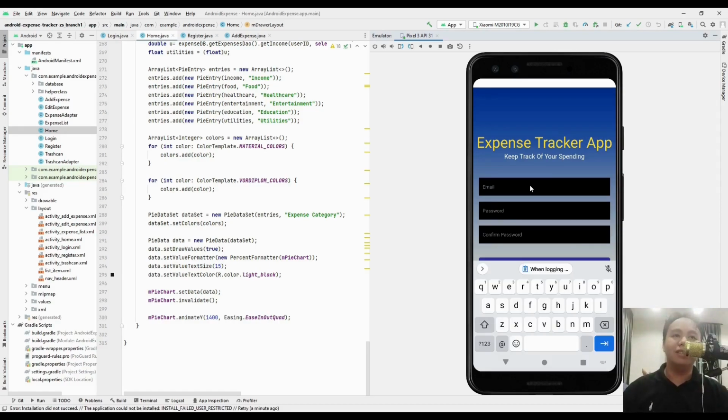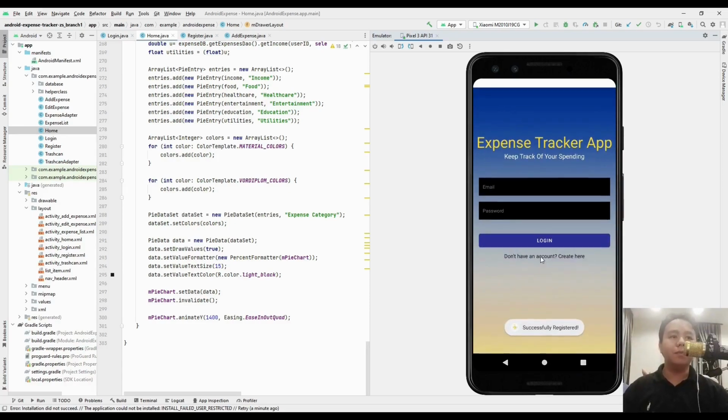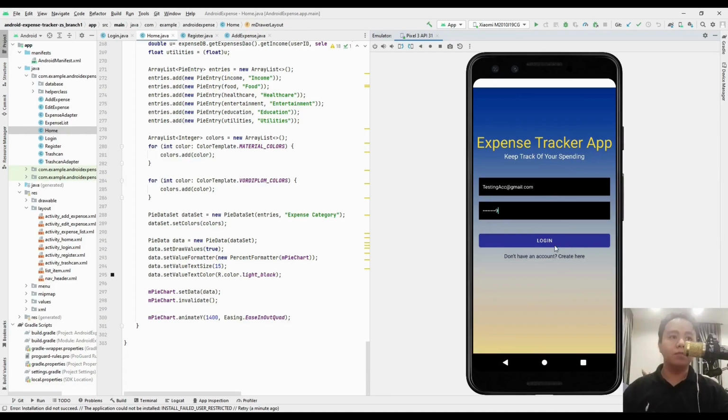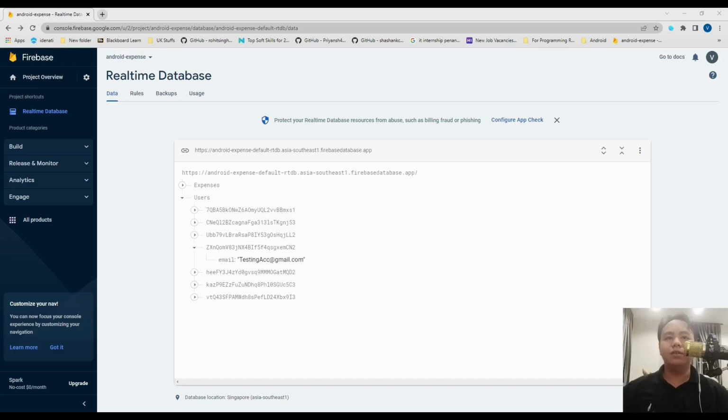Okay, now I'm going to register a new email. As you can see, it says successfully registered, and now I'm going to log in. And yes, we are logged in successfully. In the Firebase, we use real-time database. As you can see, the email I just registered is now stored here.